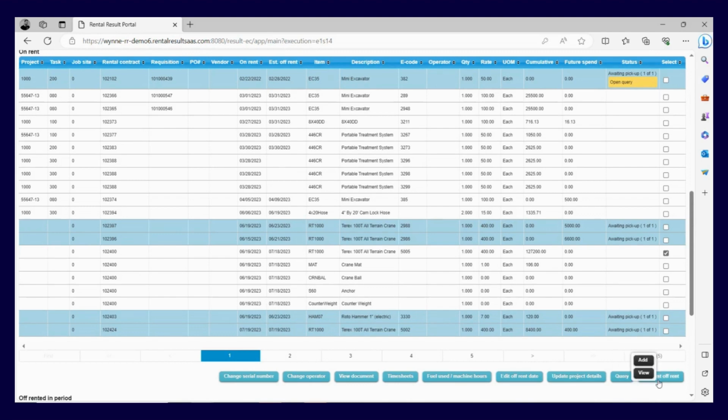And then finally, the ability to request something off rent. So I'm finished, please come pick it up. Send a pickup request into the yard as well. So again, like I said, fully interactive, fully intuitive, self-service information at the fingertips of the job sites.